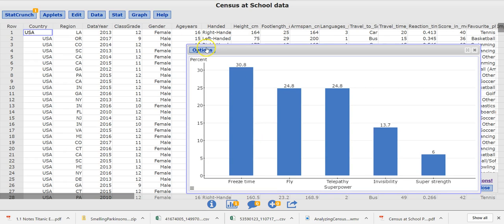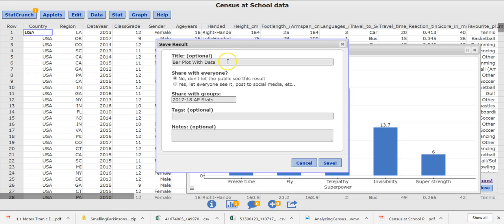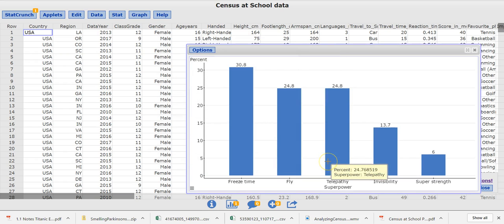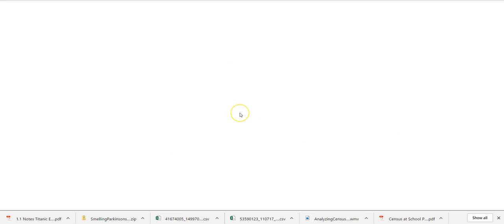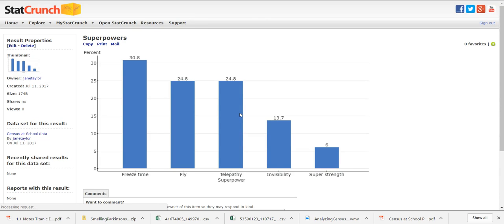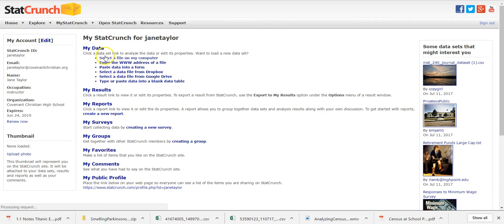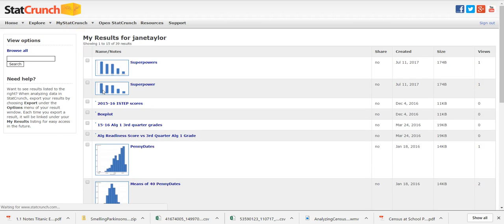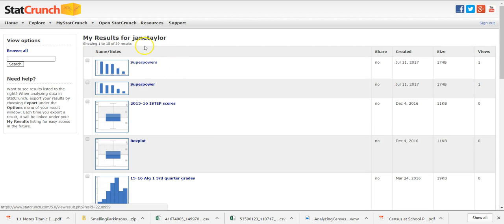Now, once you have the graph, you're going to want to save it. Well, if you want to save it, you have to save it here. So we're going to push save. You want to title the graph. It's got a generic title right now, so I'm going to entitle it Superpower. And go ahead and push save. I can view this then. It's in my results. So if I go to my StatCrunch main menu and go to my results, it will show under there. I happen to have two of these because I did an example of this earlier.